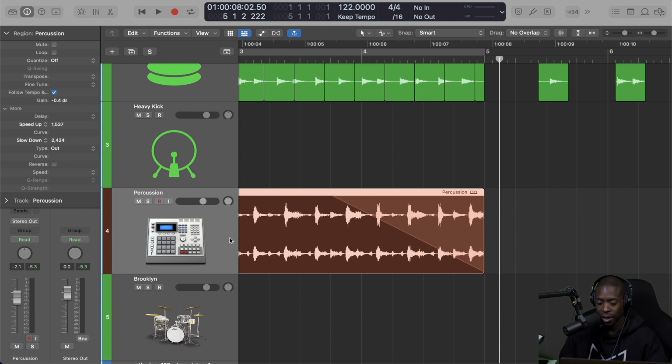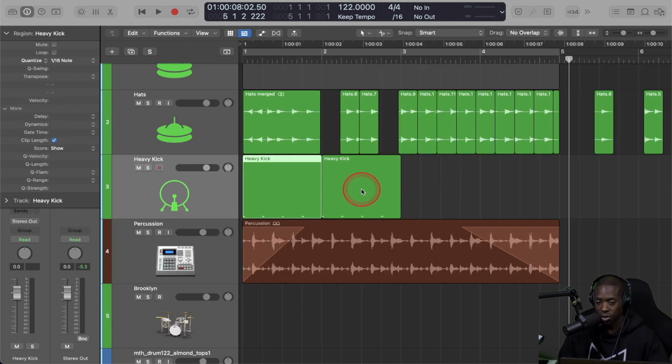Click S to solo and click S again to unsolo the track. If you'd like to mute a particular region in a section, all you have to do is click on that region and hit the letter M on your keyboard. That will mute that region, and you hit M and it will unmute it.